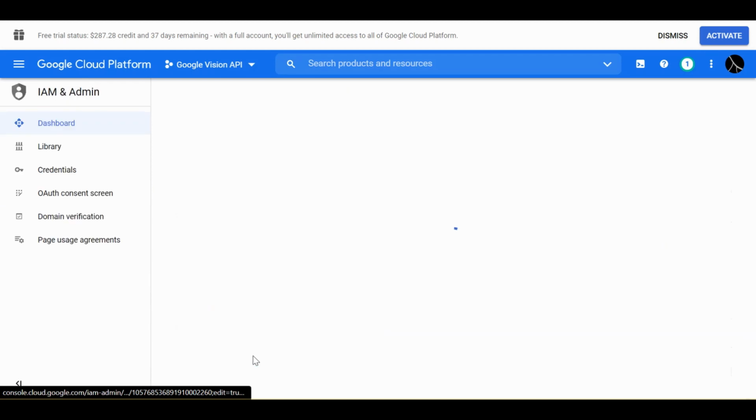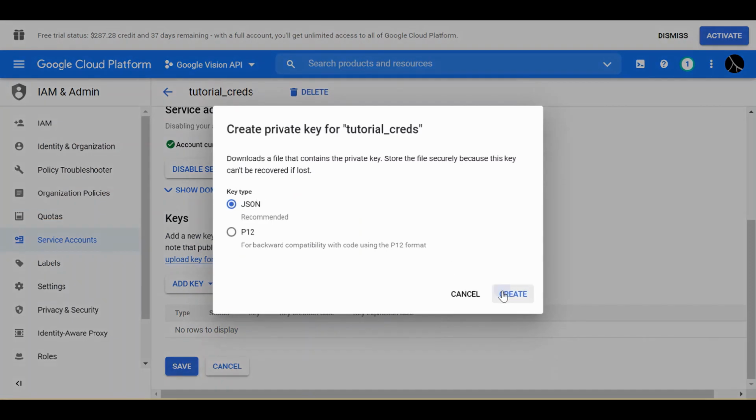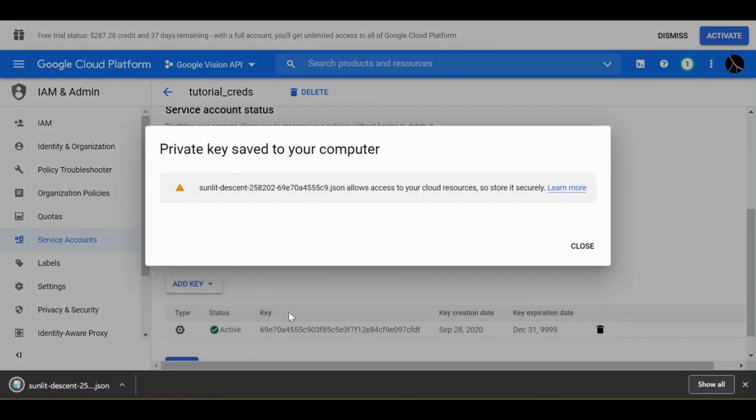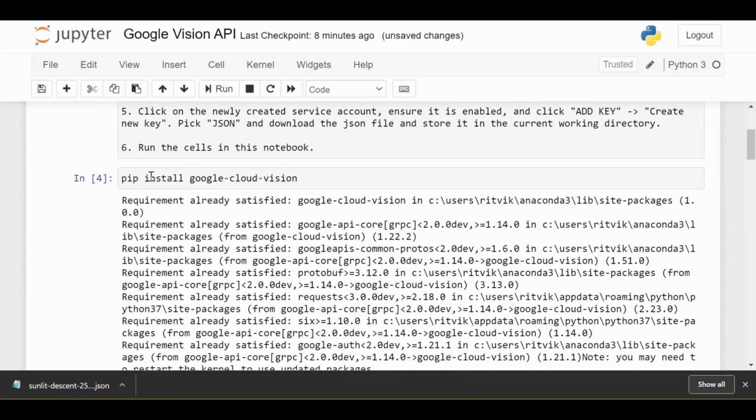Go ahead and click on it. Scroll to the bottom, click on Add Key, create new key, make sure it's JSON, click Create, and a JSON file will be downloaded. Now take this file and put it in the same directory that you put the Jupyter notebook that you got from my GitHub. Okay, great. So most of the hard stuff is actually done now. So scroll down, go ahead and run this pip install Google Cloud Vision. So most likely you don't have this library yet. This is basically just a Python library that allows us to make requests to the Google Cloud Vision API.